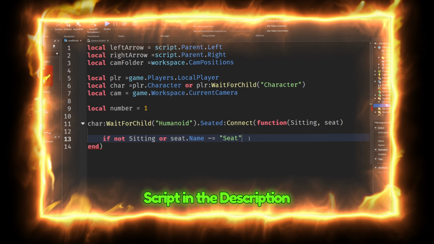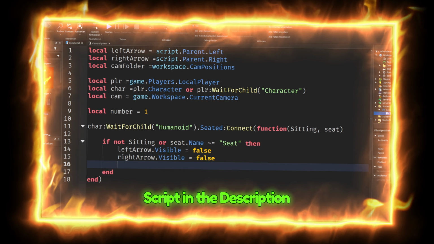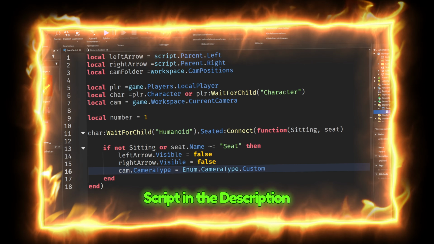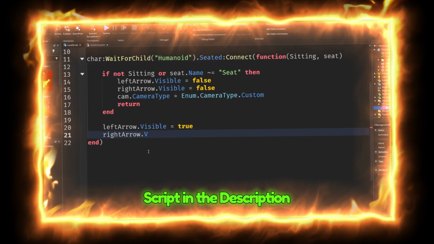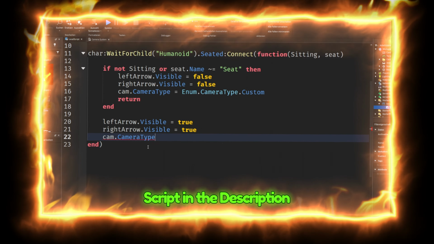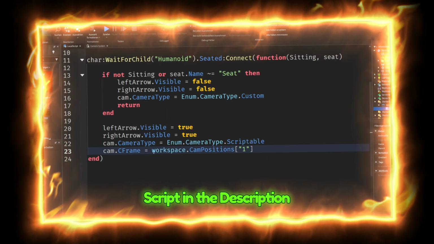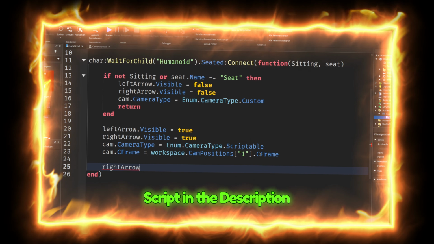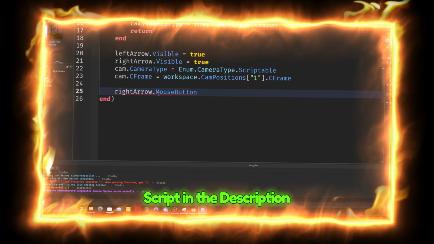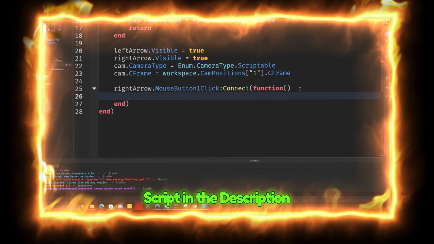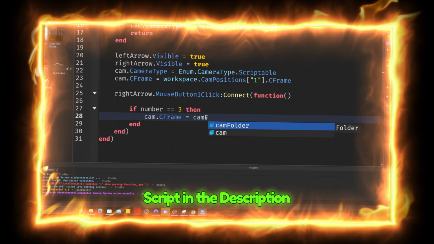Connect to the seated event of the humanoid. It connects to the seated event of the player's humanoid. This triggers when the player sits down in a seat. Inside the event handler, it checks if the player is sitting in the correct seat named Security Seat. If the player is sitting in the correct seat, it shows arrow UI elements and sets the camera type to scriptable. It then sets the camera's position to the first position defined in the cam folder. It also connects the arrow buttons to their respective functions.